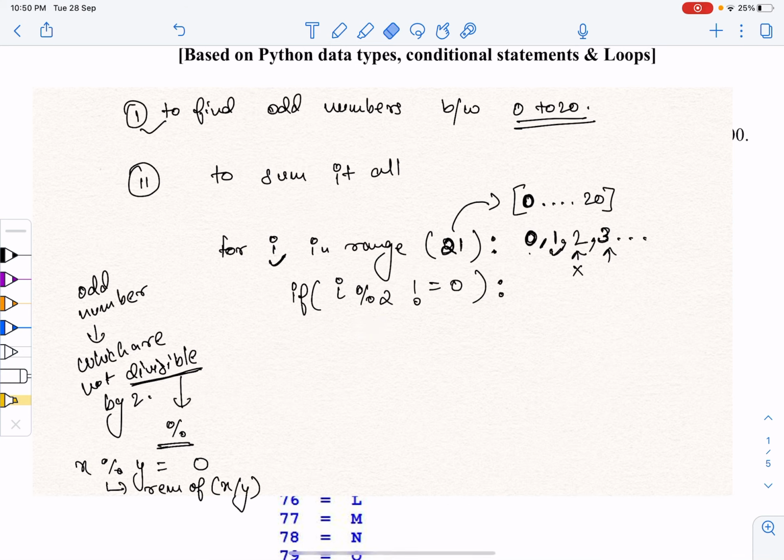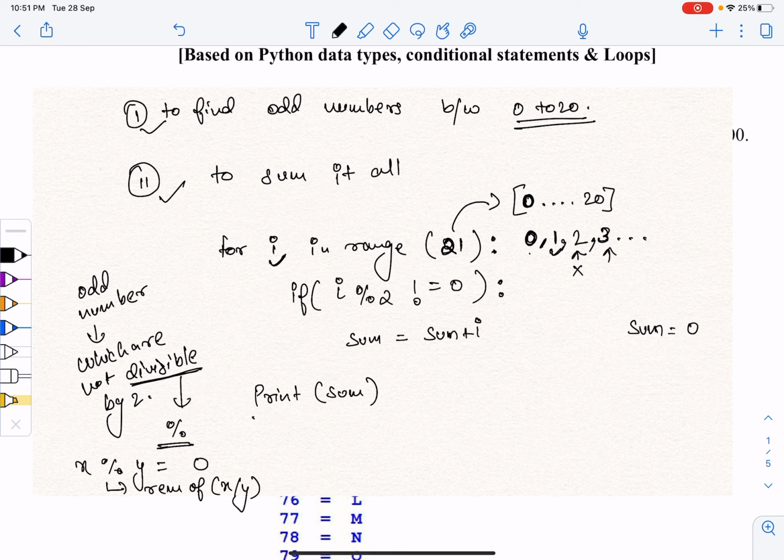The next statement is to sum it all. Basically, I'll create sum as a variable and give it a value 0, and I will do a running total on it, which is sum equals sum plus i. And then after all this, I'm going to print sum, which will give me the answer. Let's execute this on Google Colab.